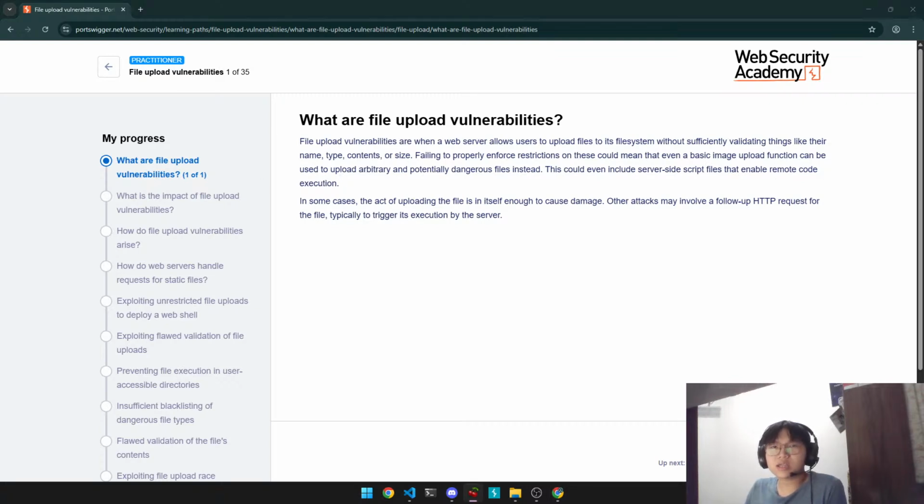So we actually did that before on the server-side vulnerabilities path, but I think that was just the opening. So this path will be more in-depth about the topic.